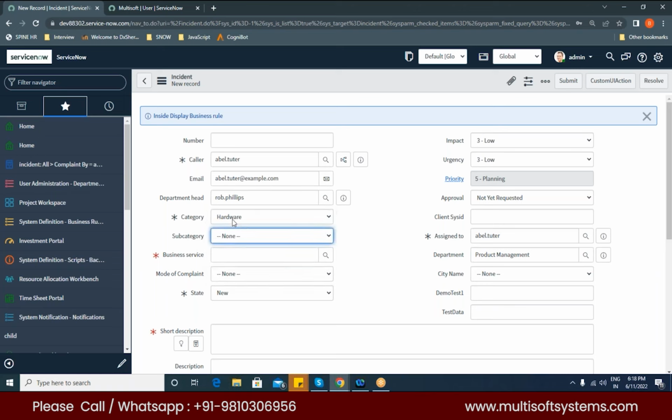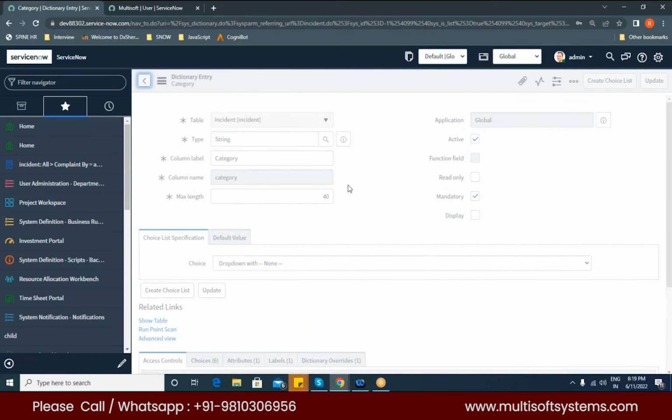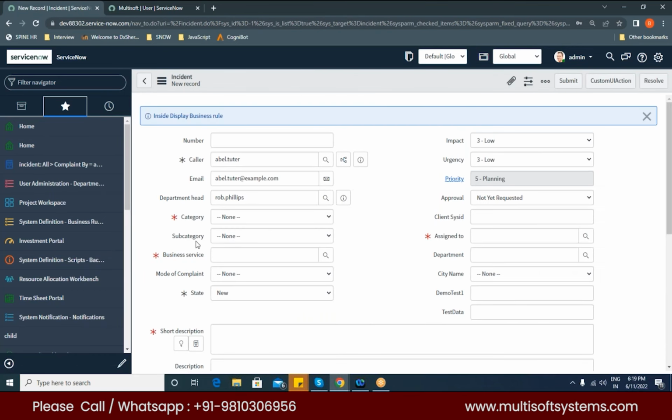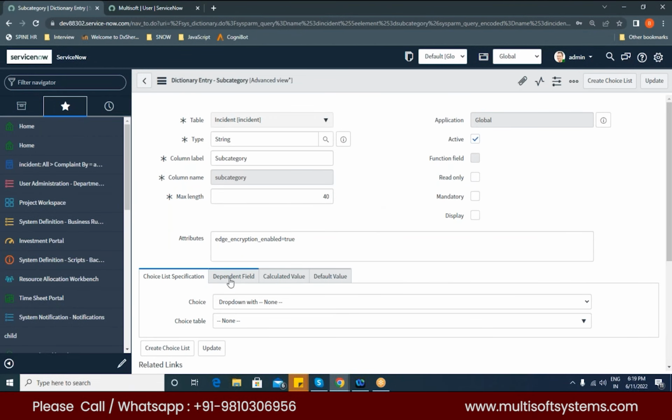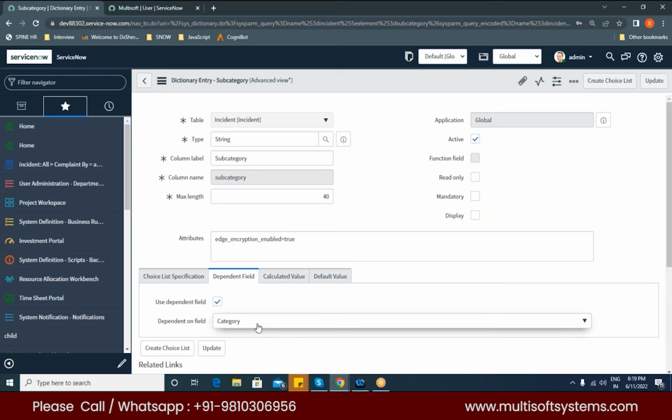So how do you make a field dependent on another? Just right click and go to configure dictionary. I'll open the category. For the field which is dependent, you can go and configure the dictionary. Here you will have a section for dependent field. From here you can choose on which field you want to make the current field dependent. Click use dependent field, and once you use this, you will be able to set the dependent field over here. Clear with the concept of dependent field? Okay, so this is how you can create a dependent field.